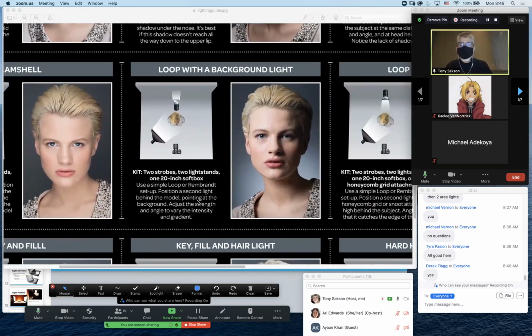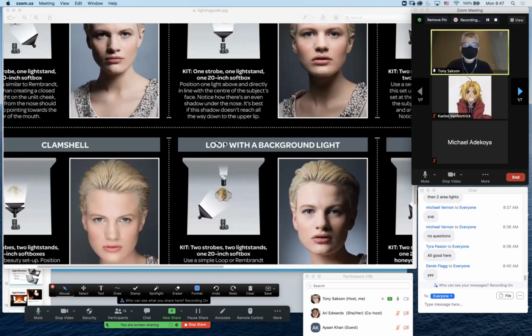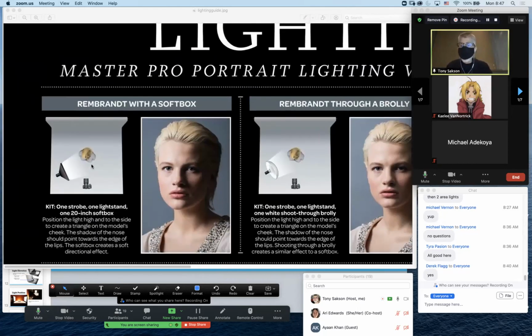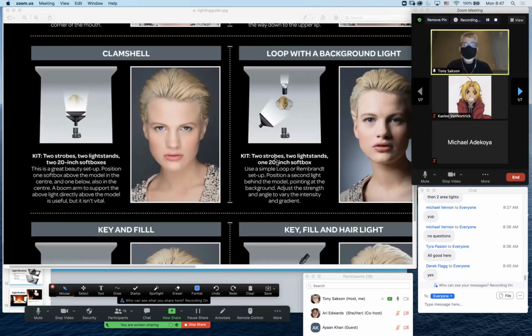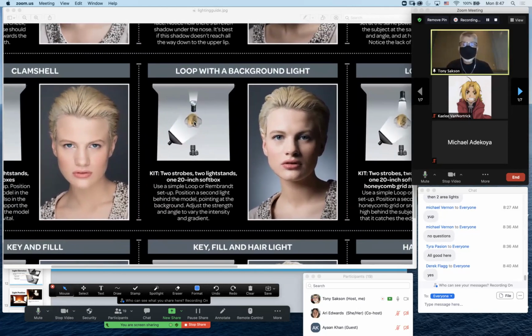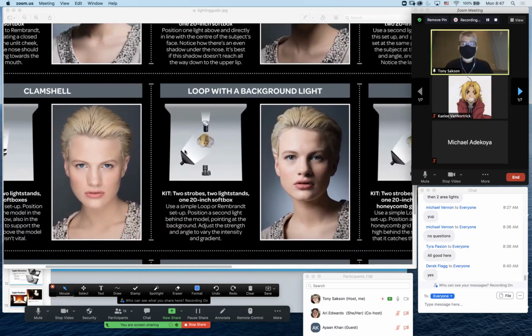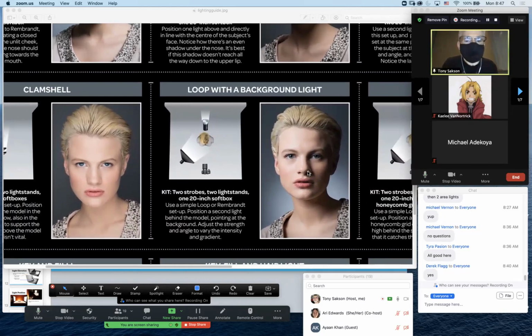All right, so now we've got kind of a standard. This would be sort of a standard Rembrandt. It's almost 45 left. That's your key light. Notice the key light is slightly above, the nose shadow points down, it's above the center line of the eye, but now we have a backlight behind the subject, creating this really nice gradient. That is what you're going to look for.